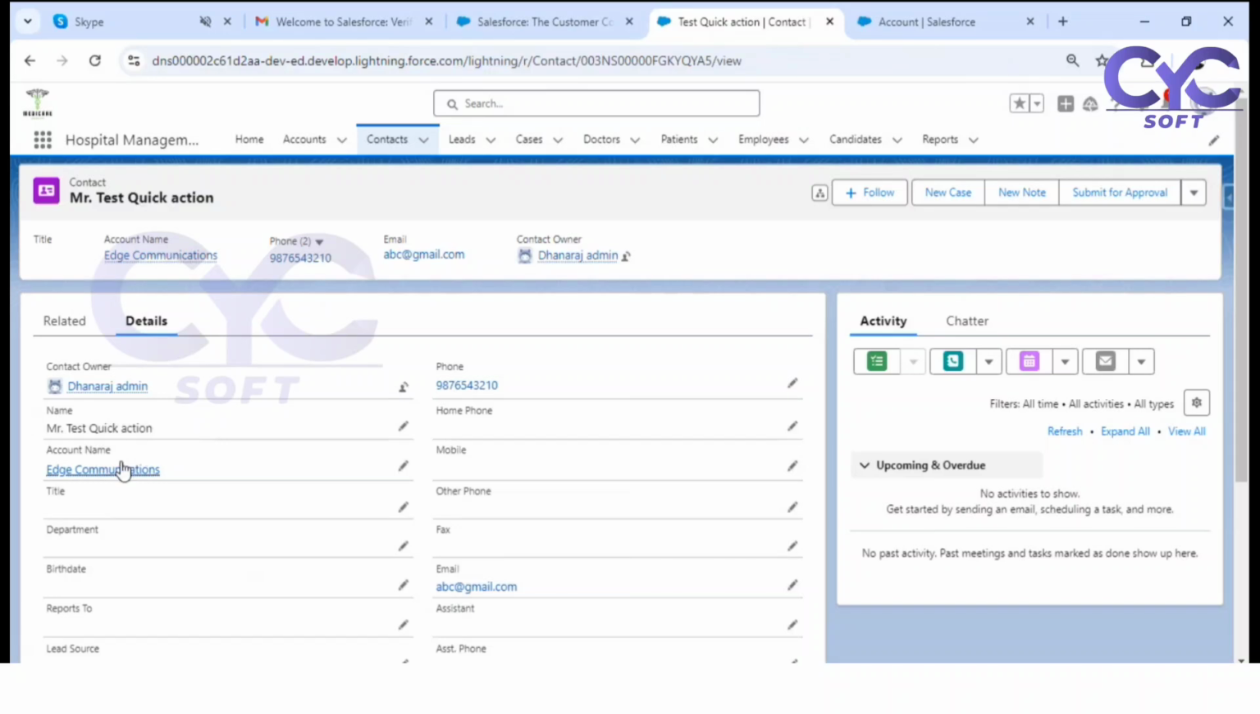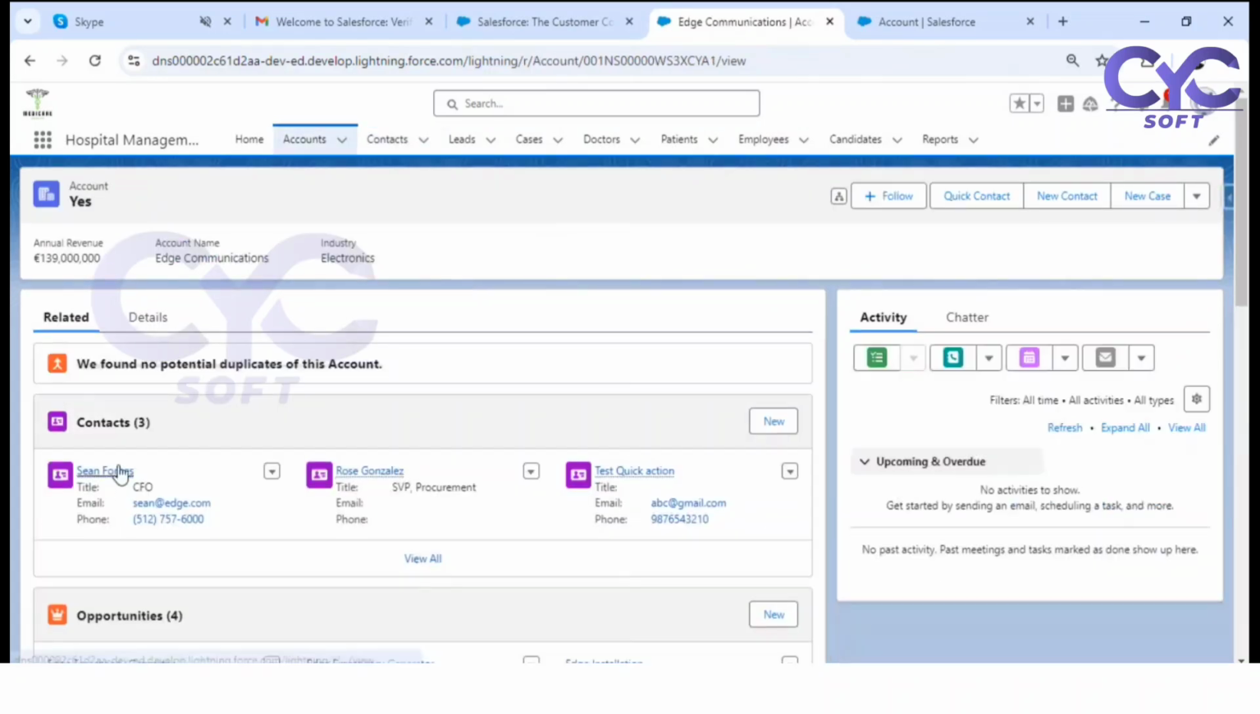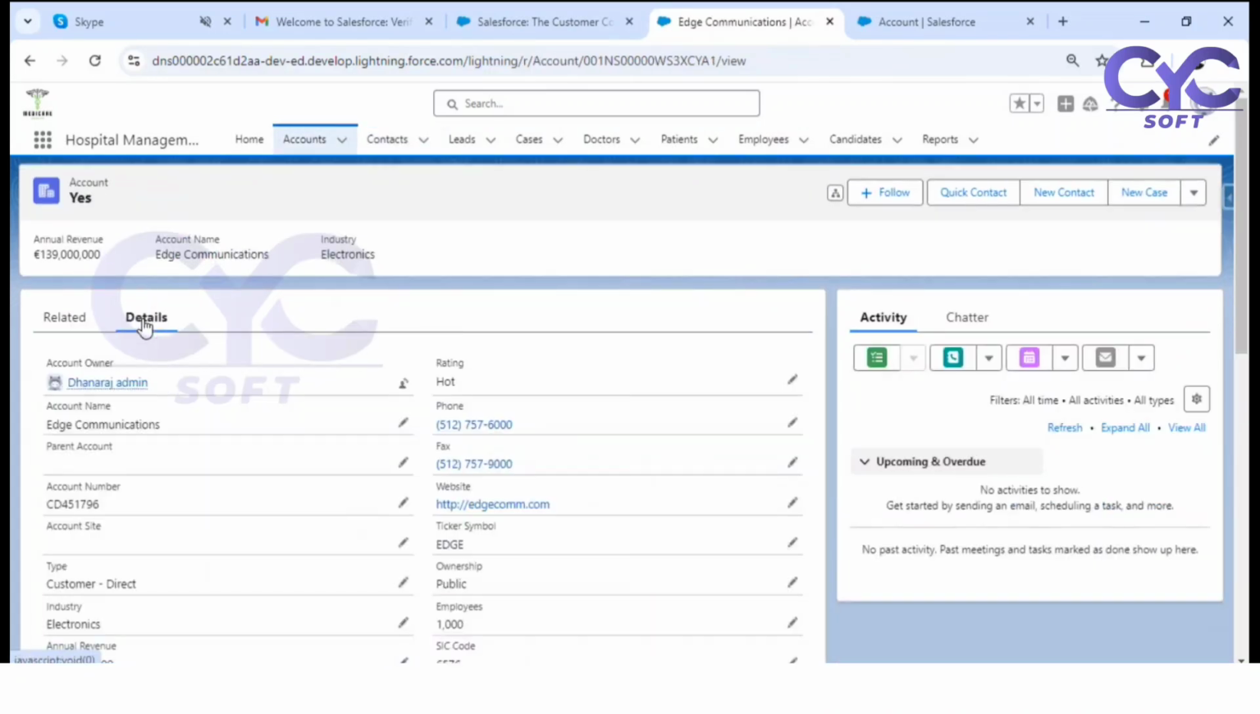So this is the way we can create quick actions. That means it is an object specific action. It is related to only this particular object, directly taking the record ID of this object and creating the child contact here. For this parent account, it is directly creating the child contact.